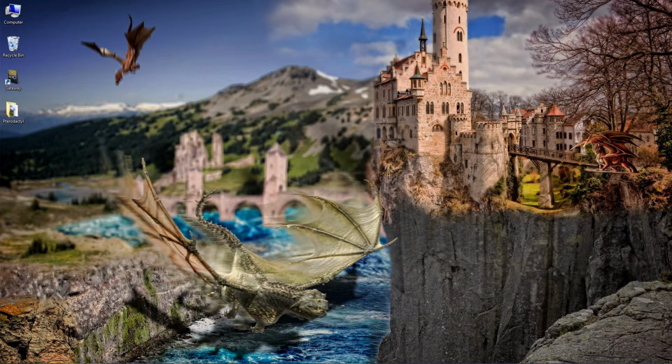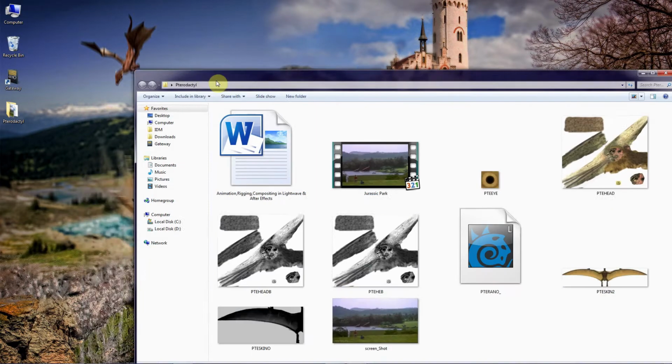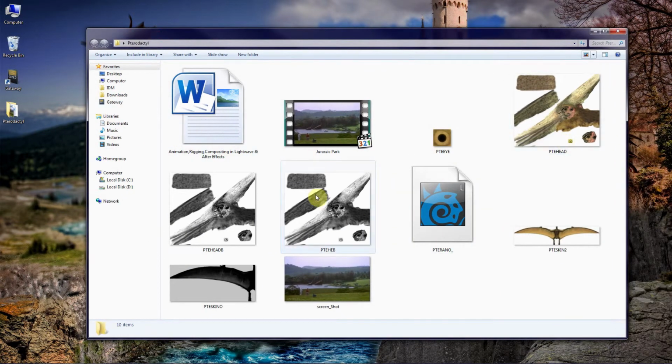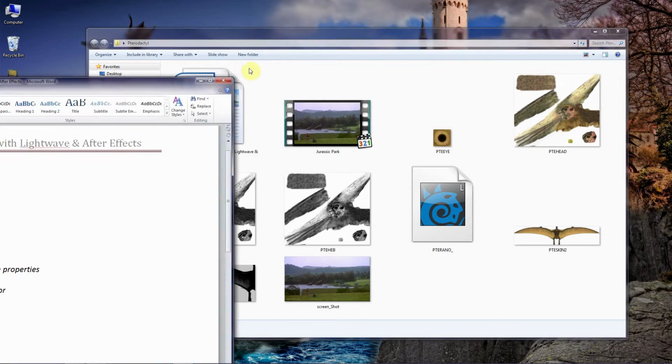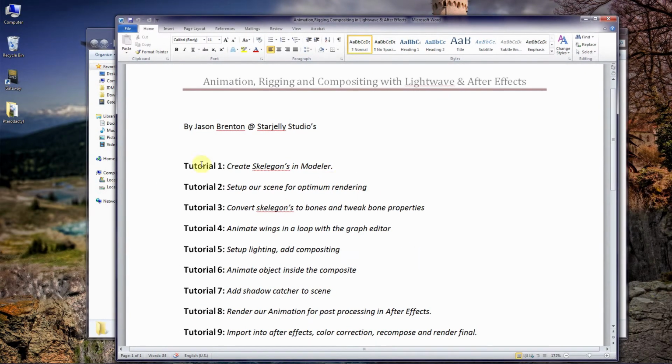I've got a block of 9 tutorials that I'm going to make videos for, and it's going to be for animation, rigging and compositing with Lightwave and After Effects. What we're going to do is I'm going to supply this model here, which is a model of a pterodactyl, and basically we're going to bring it into Lightwave. And then we'll create Skelegons in Modeler. That will be our first tutorial. So in the first tutorial we'll cover Skelegons, which is a form of making bones in Modeler instead of layout.